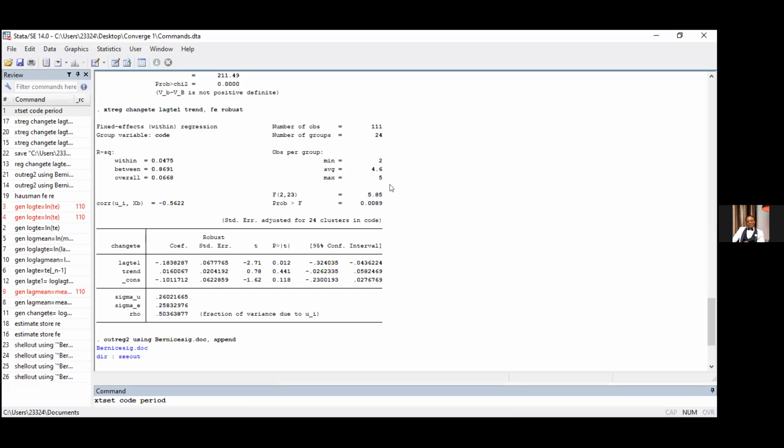So the p-value of the F test is 0.0089. So who can tell us the level of significance for the p-value of our F test? Bennett says 1%. Okay, so she's right. It is significant at 1%.